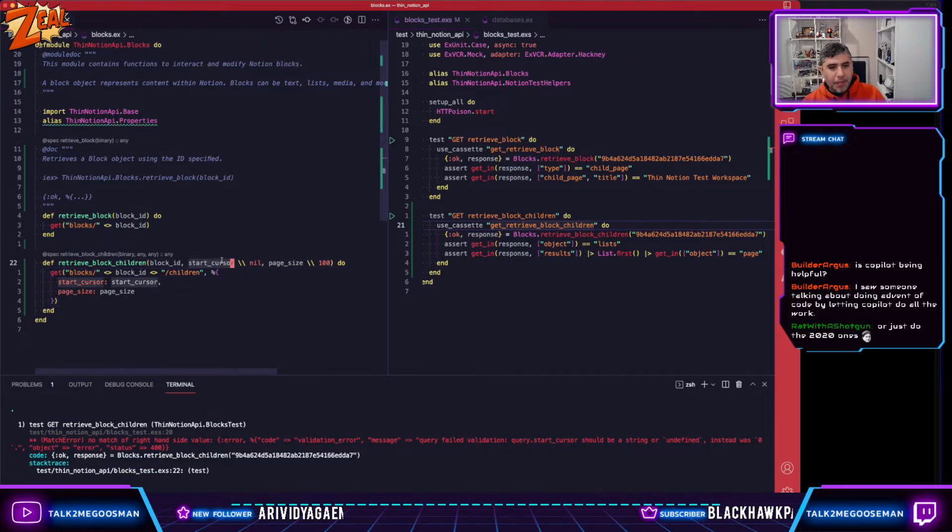So that's the problem we have here. We're passing in start cursor, but start cursor isn't defined, so it's like, don't even add it in. So let's see here. It should be a string or undefined.